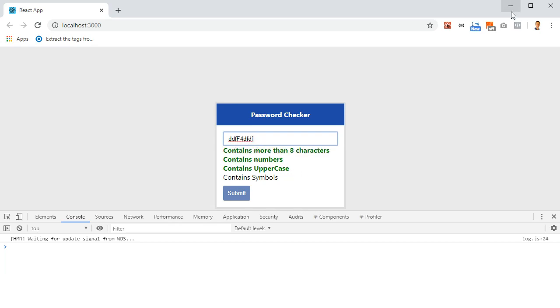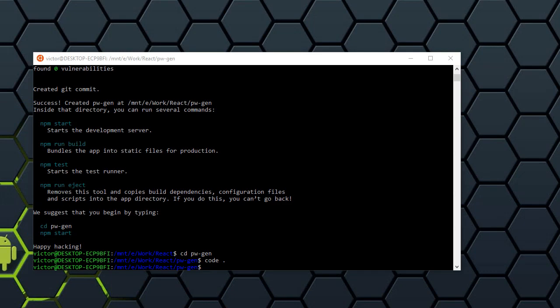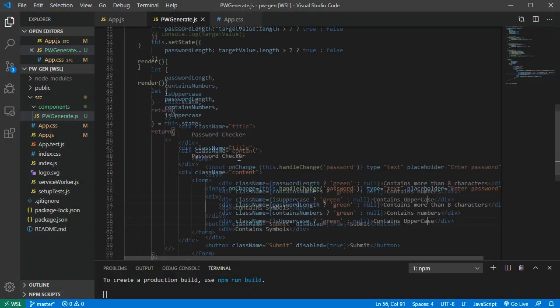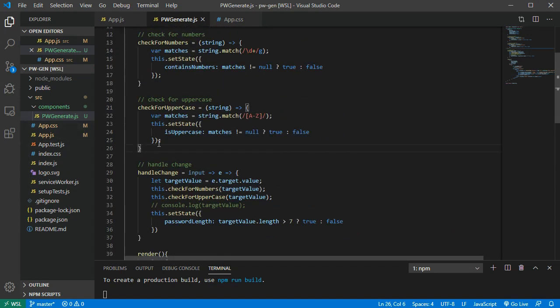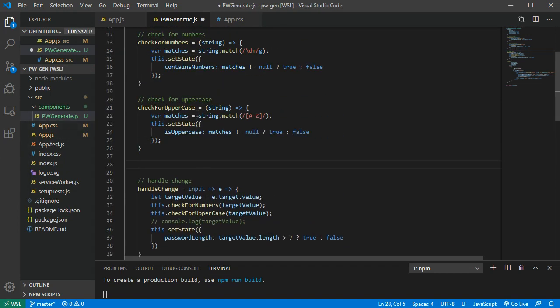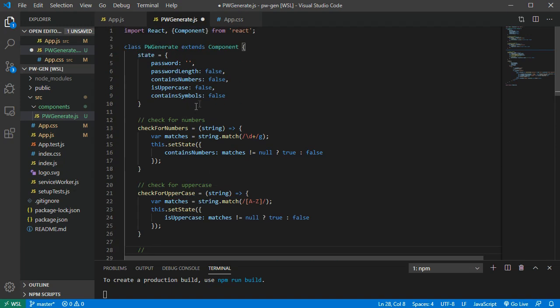So the first 3 rules are working. Now let's go ahead and create the last rule. So the last rule is for symbols, and for symbols is almost the same stuff actually, but we just change this code from here. So now we could actually build everything in one.